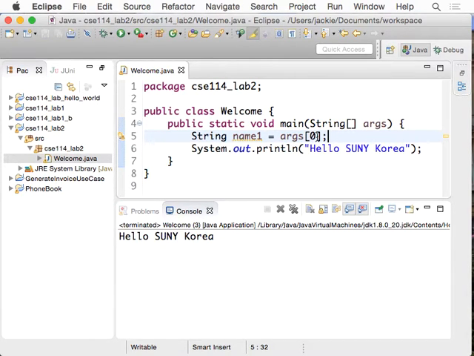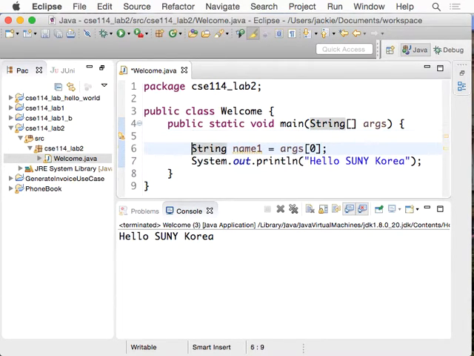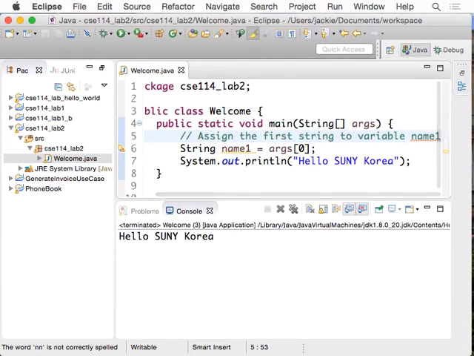It's also always good to document your code by using comments in Java. Comments are only for human beings like us to read. They will not be compiled into machine code for the machine to execute. How do we do comments in Java? Let's say we want a one-line comment. We hit a new line here, and then type // and then write: assign the first string to variable name1. That's proper documentation for this line.